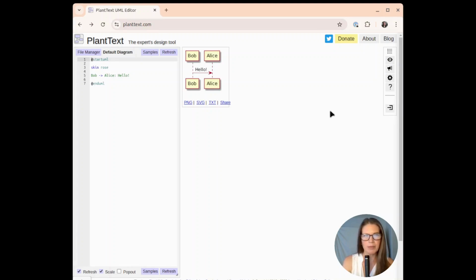When you first come into PlantText, whatever diagram you were working on last automatically loads for you. In this case, because I'm new, the default diagram has loaded. PlantText is ready for you to start using immediately. No sign up, no login. The text you write on the left is automatically rendered into the diagram on the right. Pretty cool.